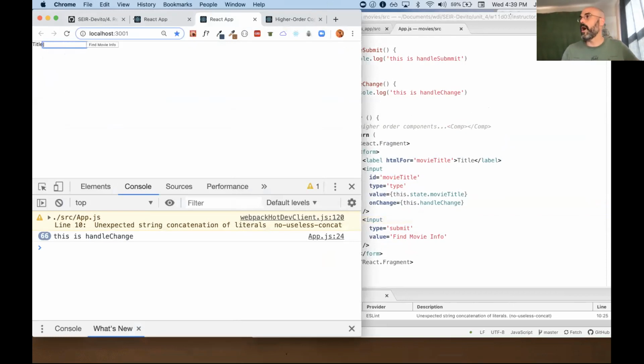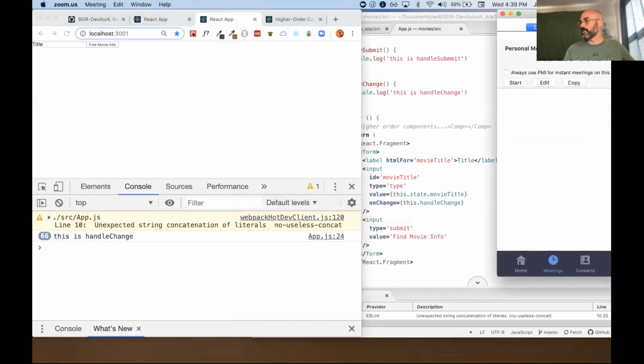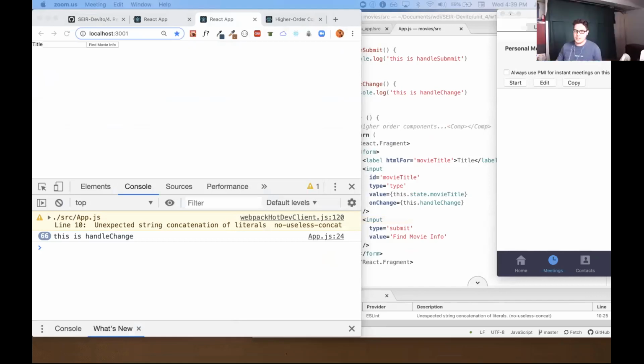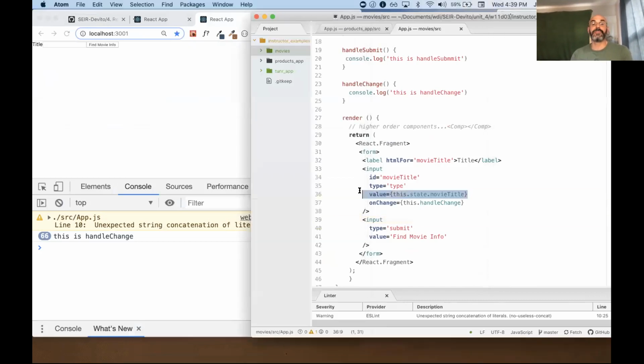Does anyone know why? Anyone have an idea as to why you don't see what you type in there now? Because you haven't set up the state properly yet. Sure. The other reason is, that's good. The other reason is because we've given control over to React. We're telling React, hey, you manage this input now. This is your thing. You manage it, right? And it's this value. There's nothing in value, right?